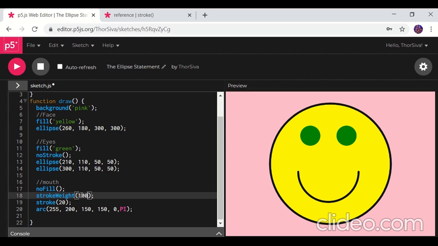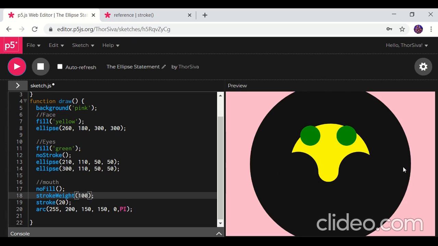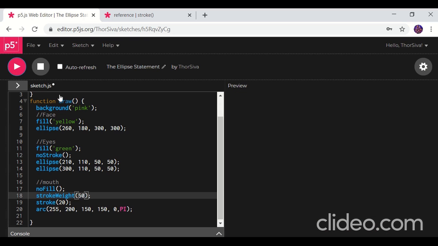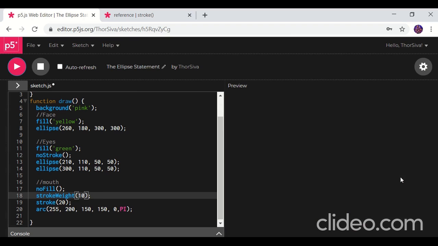So if I put 100, our Alex would be crying now. See what happened to our Alex? Oh no. 50. See how thick Alex is. Oh my god. So let's stop playing with Alex.